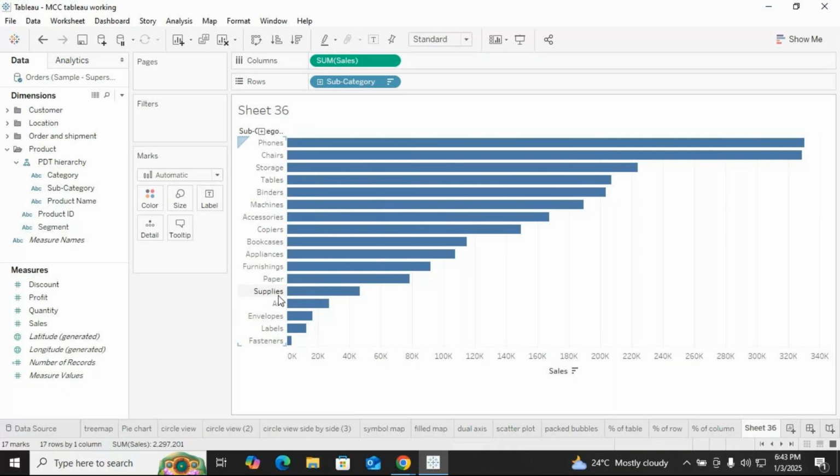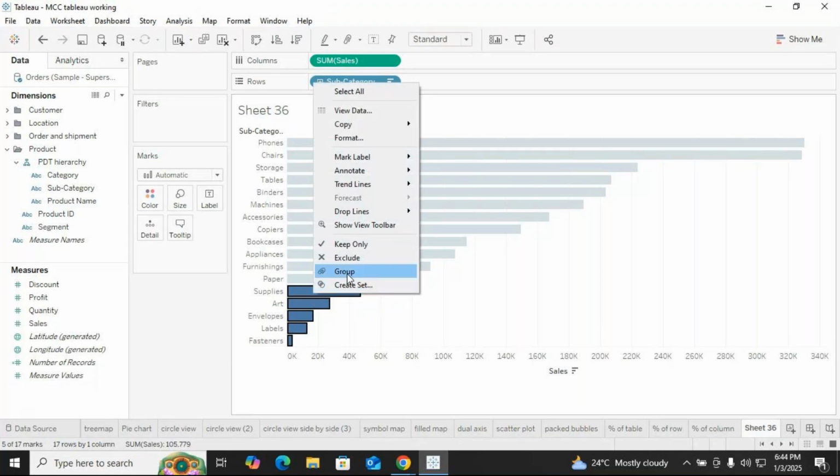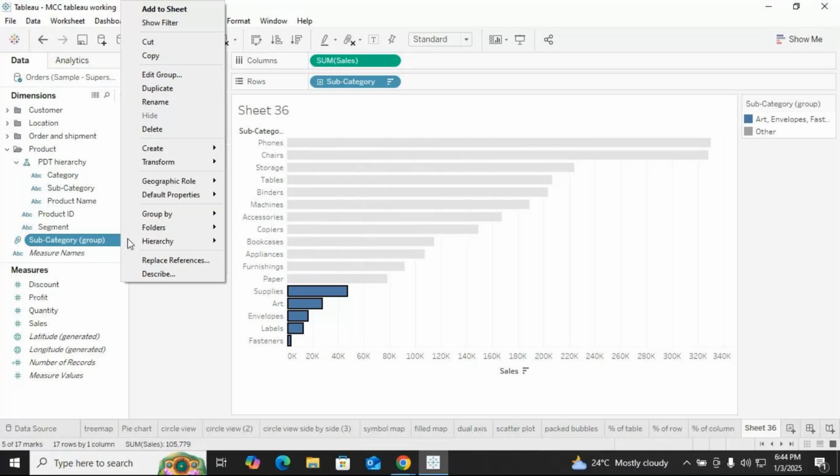Okay, or I will make it as one group. So what I'm going to do is, just see here, you are not selecting the names. You have to hold control and click on these bars. One, two, three, four, five. The last five. Right click, you will find an option here as a pin, a group option. Select this group. Now you can see here subcategory group is done. If you want to rename it, you will rename this.